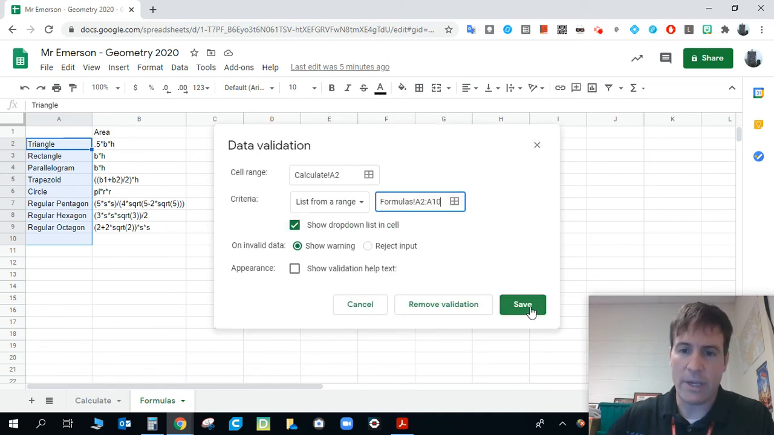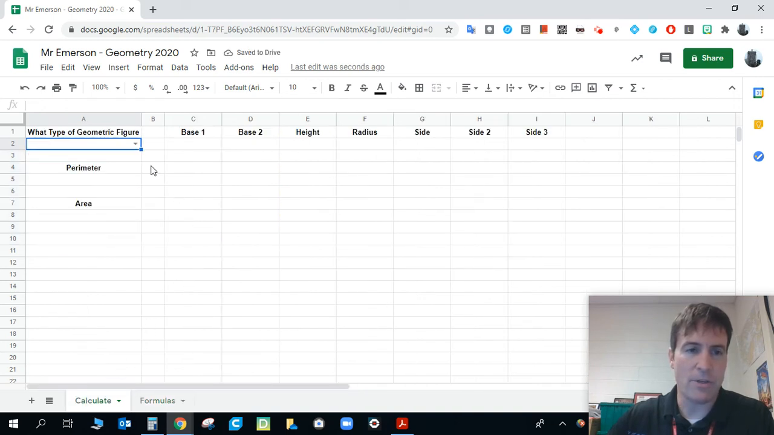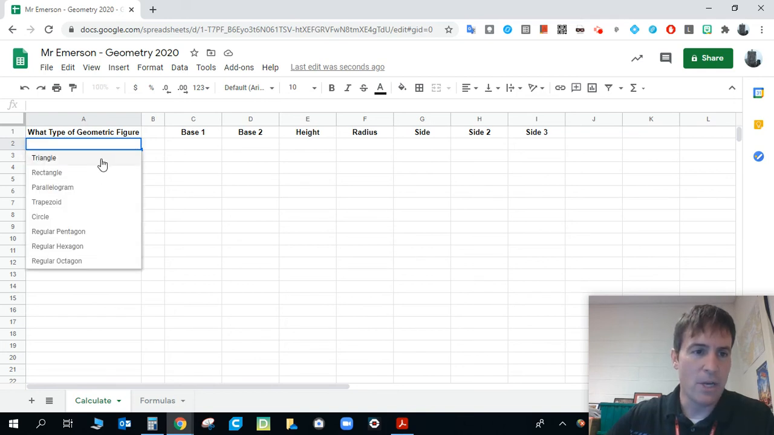And then right here, we can click Save. We've got the list from a range, and that's the range that we're doing. Show drop-down list in a cell. We want that. We're going to click Save. And if we go back to this Calculate cell right now, you can see there's a little drop-down in that cell that we just edited. And if we click in that drop-down, you can see we can pick from any of those different shapes that were in that table that we just highlighted.